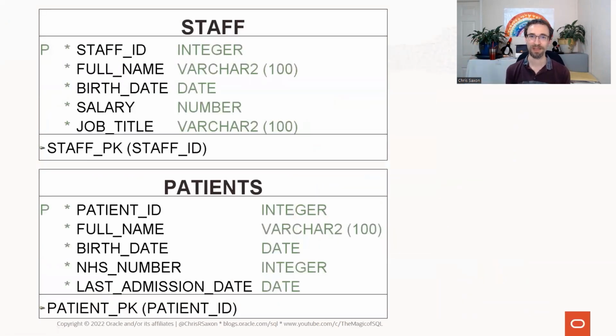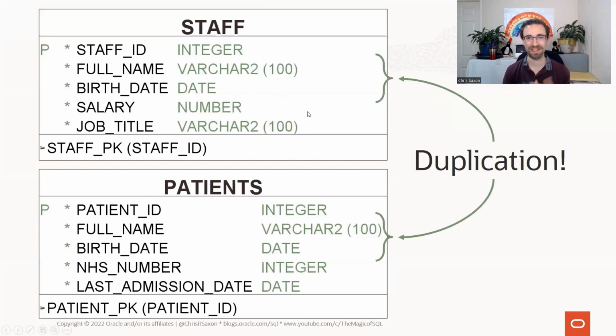We can have a table for staff and a table for patients. So now we can make all the staff-related attributes mandatory in the staff table and all the patient-related information mandatory in the patients table. So this is better, but you'll notice the stuff that's common to both people, like names, dates of birth, contacts, etc., we've duplicated it. We've now got it in two separate tables.